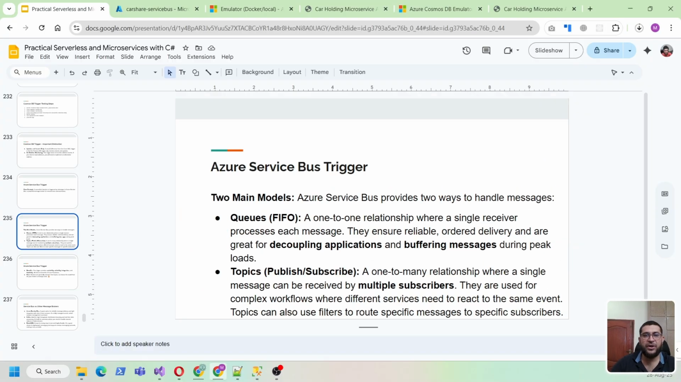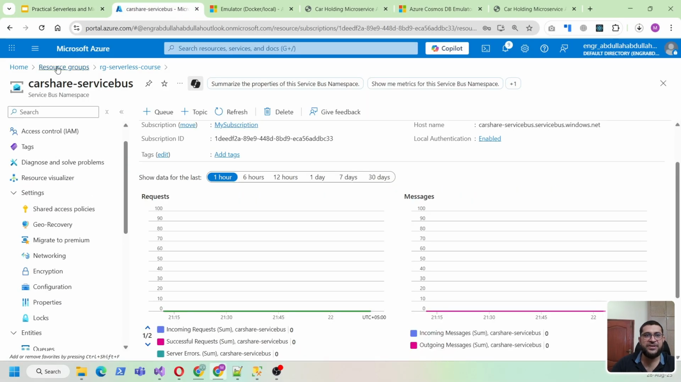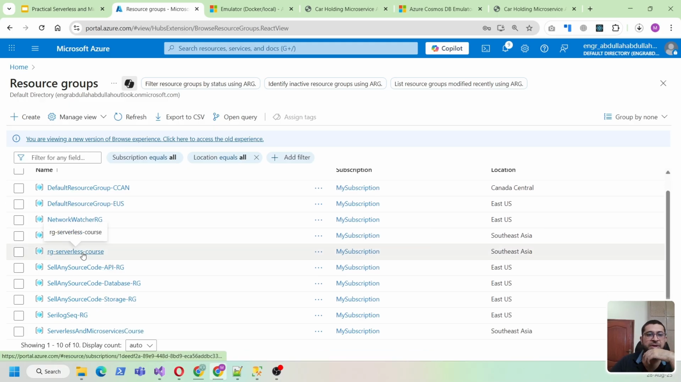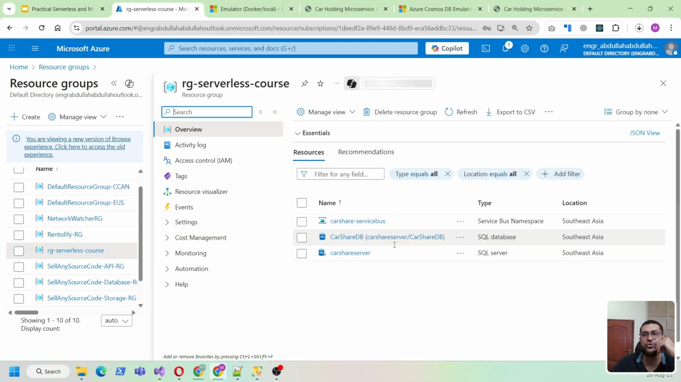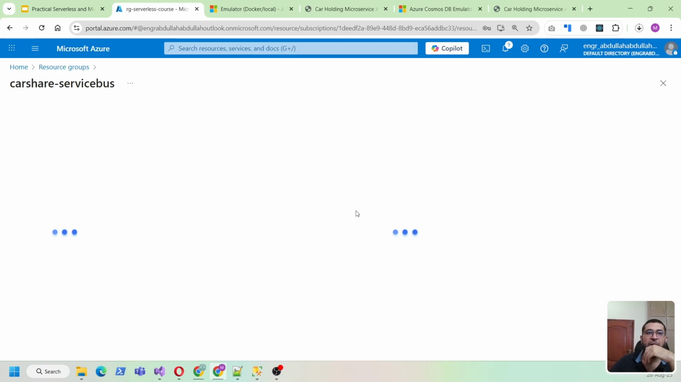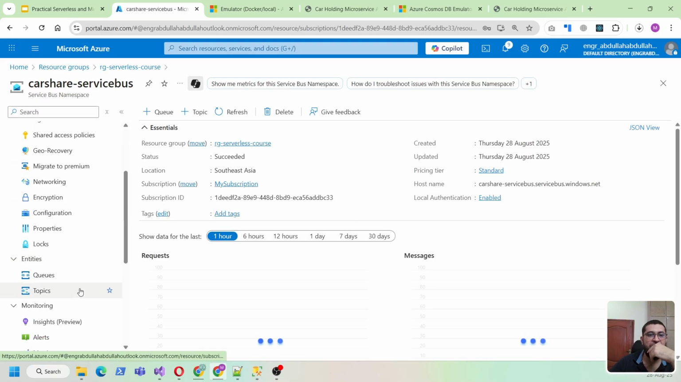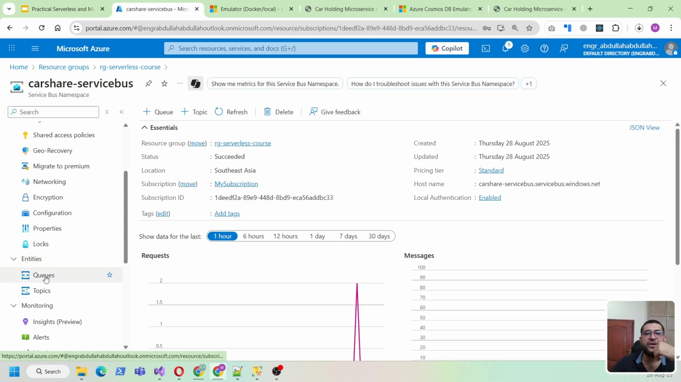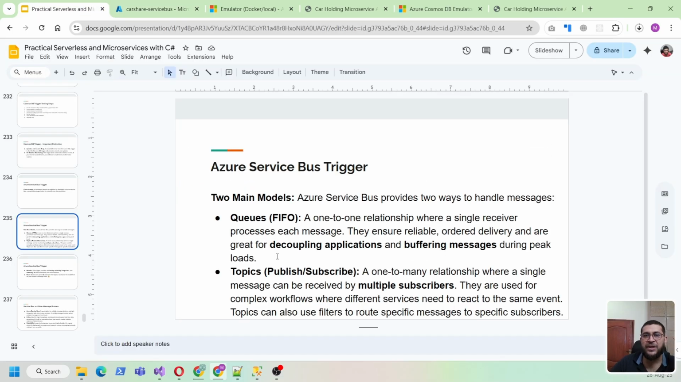So if I go to the portal, you can see this is our resource, and I created this resource for this course. Here you can see I have a service bus namespace called car share service bus. When I open this service bus, you can see under entities we have queues and topics. So these are the two models I'm talking about in this slide. One is a one-to-one relationship, and the other works on the one-to-many publisher-subscriber pattern.